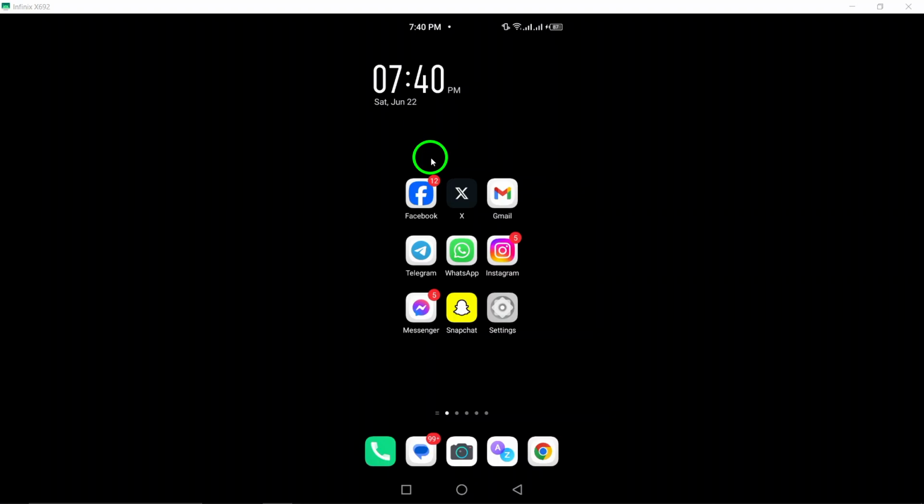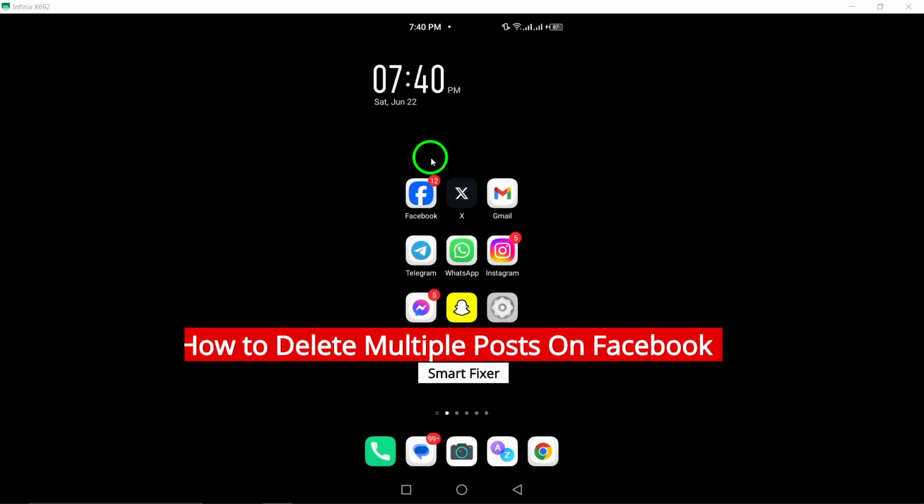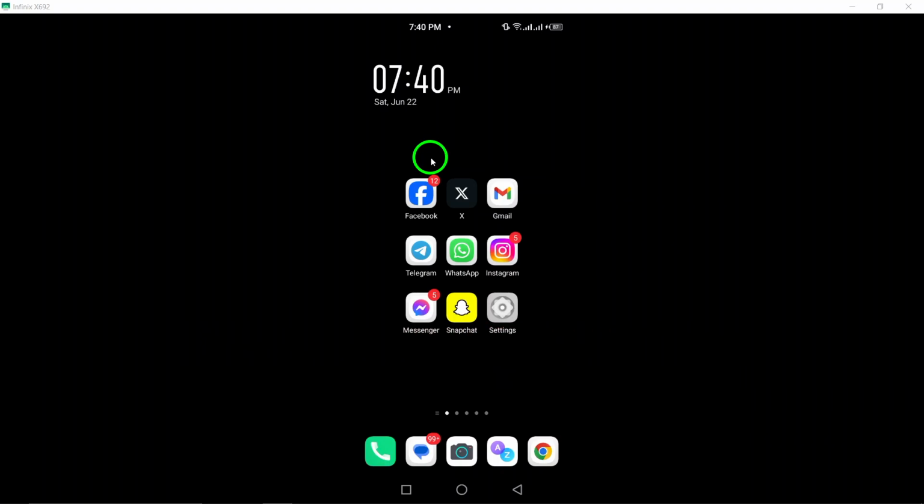Welcome to our tutorial on how to delete multiple posts on Facebook, updated for Android devices. Follow these simple steps to clean up your profile and remove unwanted posts.